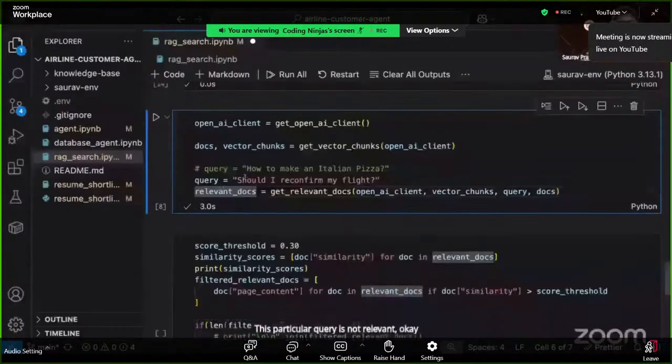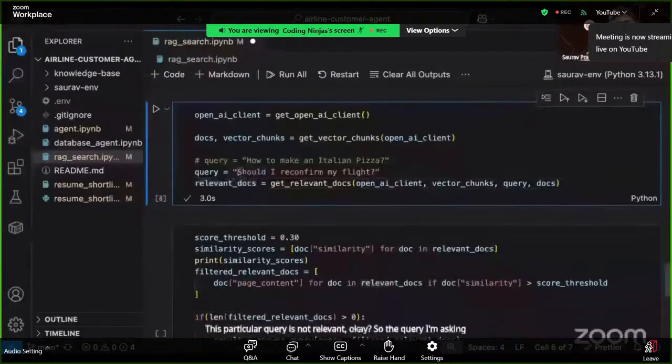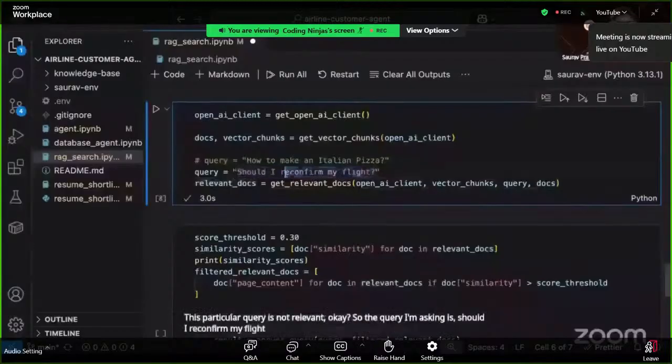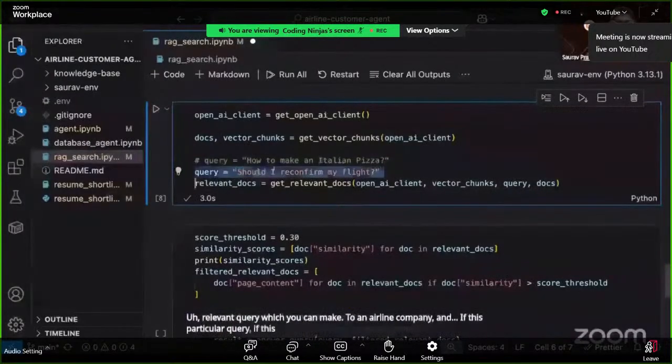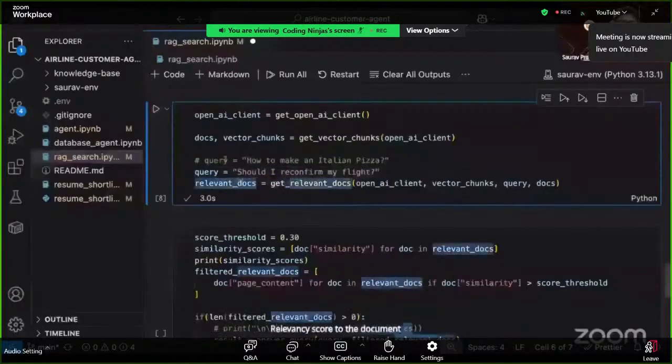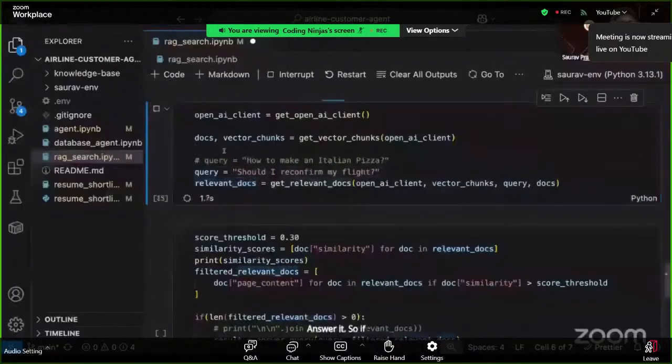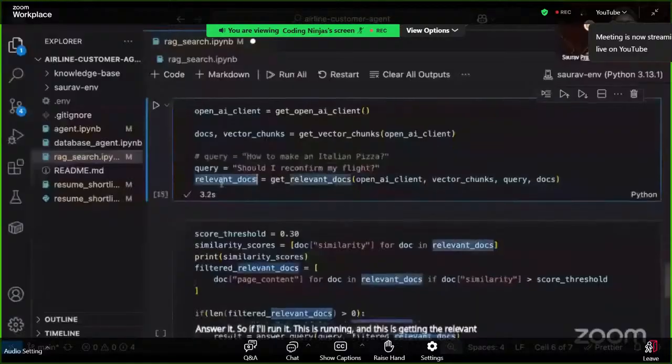Okay. So the query I'm asking is, should I reconfirm my flight? Now this is a relevant query which you can make to an airline company, and if this particular query can be answered, there will be a high relevancy score to the document and the model will try to answer it. So if I run it, this is running and this is getting the relevant documents. Now I have the relevant documents.